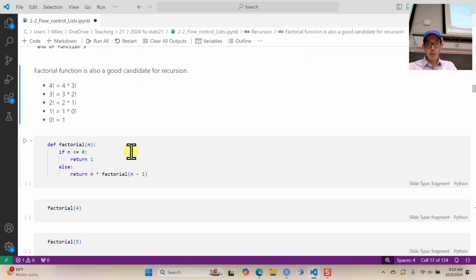Mathematically, we have the factorial function. The factorial function is basically a recursive function because 4 factorial is 4 times 3 times 2 times 1, which is really just 4 times 3 factorial. And 3 factorial is just 3 times 2 factorial, so on and so forth, okay? And then your base case is 0 factorial being 1, okay?